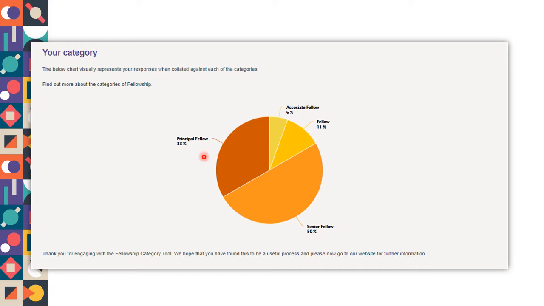At the end they will send you by email a chart, something like this, that shows you out of these 4 categories of fellowship which one is fitting best for you. For example, in this example, a person who went through that tool, 50% of his answers are fitting with the senior fellow. So it is recommended that he applies for a senior fellow. If you get a higher percentage in the fellow, it is recommended that you apply for the fellow, and so forth.